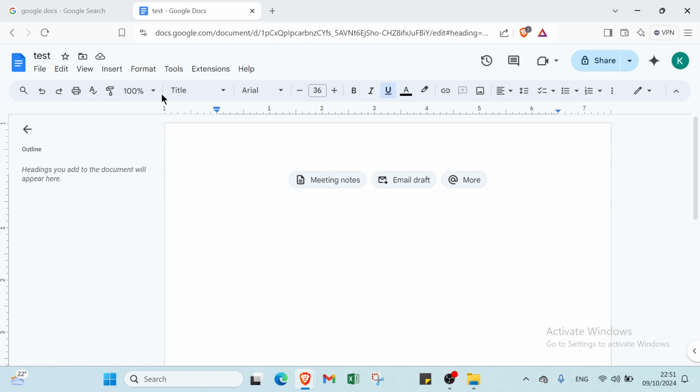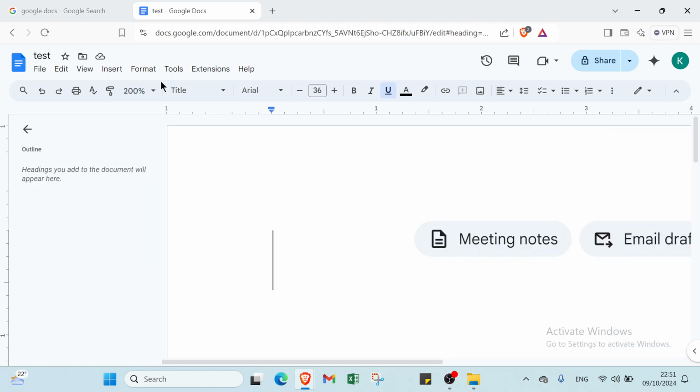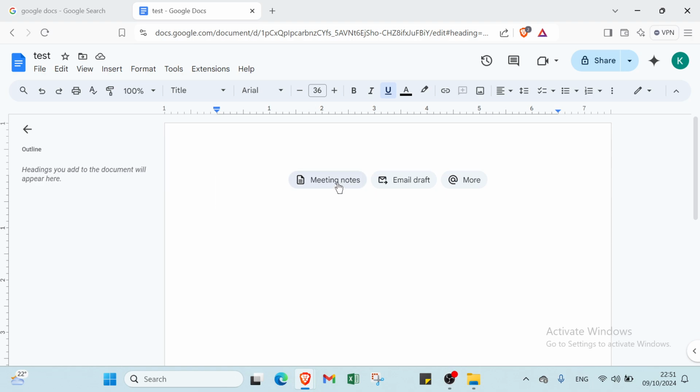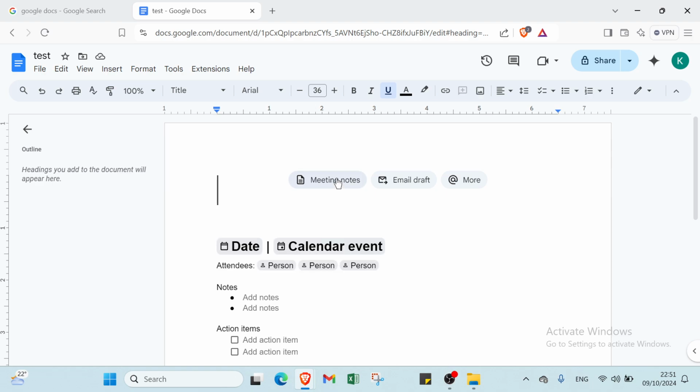For example, I will choose here title, and this template I will choose, for example, this one. So it's too much. I will choose only this one. So here we have like meeting notes. So we have here date, calendar, event. You just have to write attendees, the persons that you want, and you have to write the notes, and you add the action items that you want.